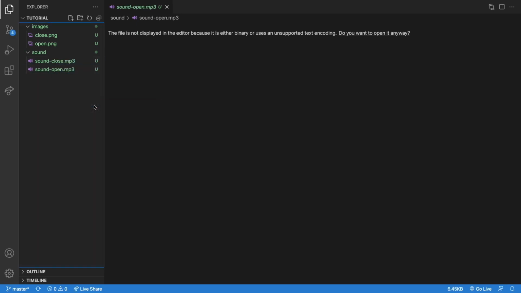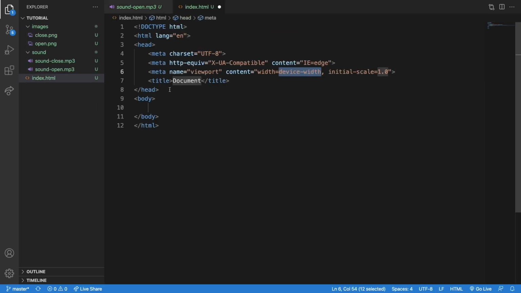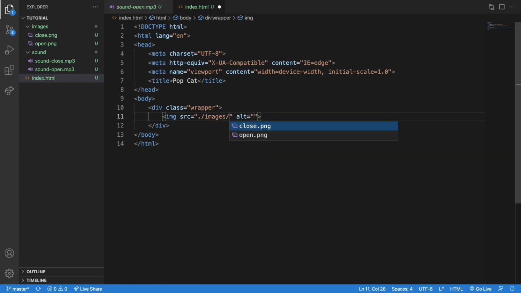Let's start by creating an empty HTML file called index.html. And let's create the blank HTML template and change the title to Popcat. And inside the body tag, we will add the wrapper div. And inside that, we will add an image tag. And for the source attribute, we will add the image of the Popcat with his mouth closed. And we will make the ID of the image tag Popcat.